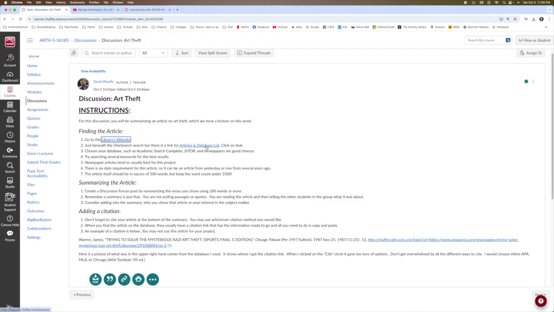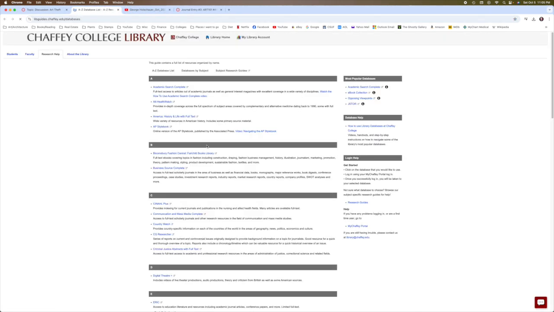You can also click on the article and database list. And some of you are very familiar with databases already. This is something that's really important to utilize as you continue on in your academic career, because this brings you up to the minute information. And some of you might be familiar with Academic Search Complete. You might have heard of JSTOR.